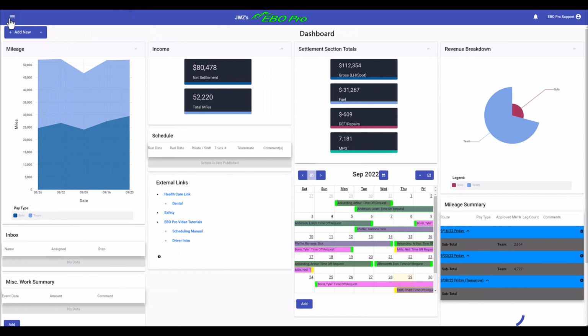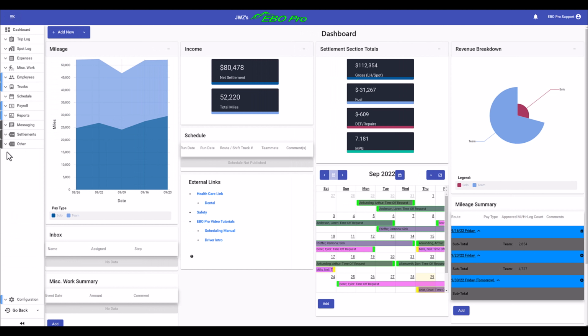The next thing I wanted to show you is this is how it looks when you first come in. If you want to see the extra buttons on the side, you go up to the hamburger button in the top left, click on that, and more buttons will open up. This is how you can navigate through EBOPro. The buttons on the side might have color on the sides. The buttons that do not have color, those are what your drivers will see.